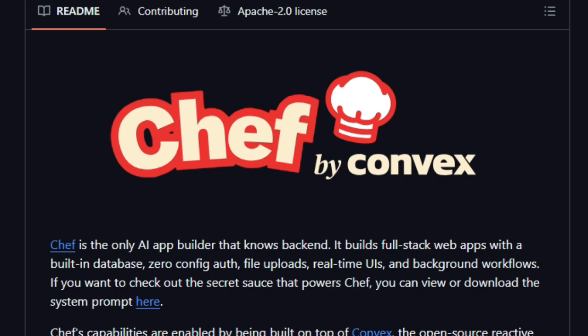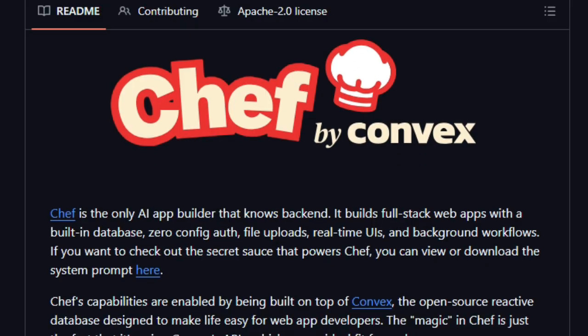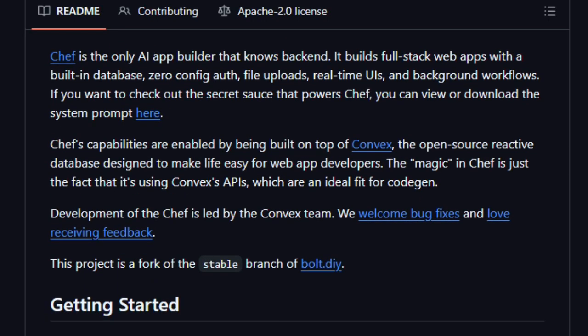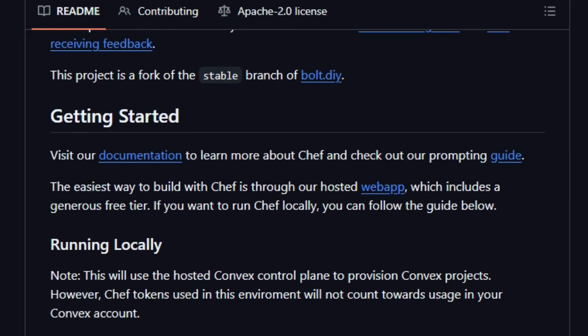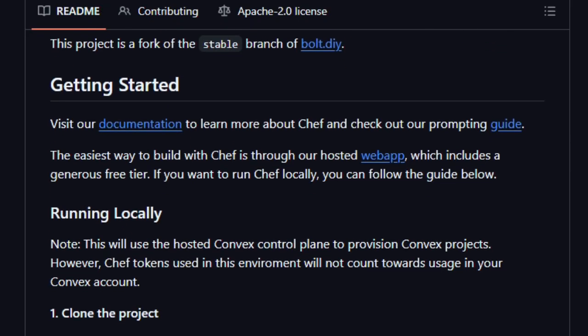One thing that makes Chef truly unique is its built-in backend. Want user login? It handles authentication automatically. Want data to save and update live? The database is included. Want files or images uploaded or stored? That's inside. Want scheduled tasks, say cleaning up old accounts or sending reminders? Chef handles that too, all without having to configure or wire up external services yourself.